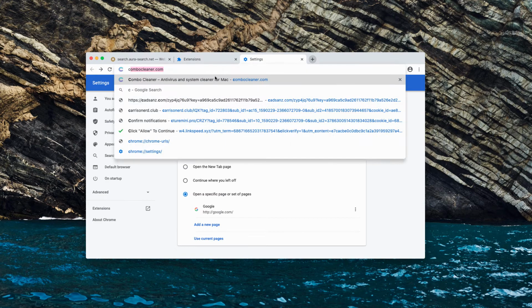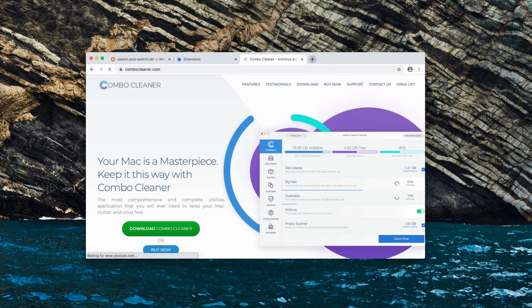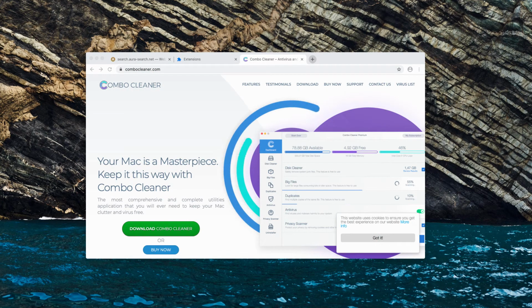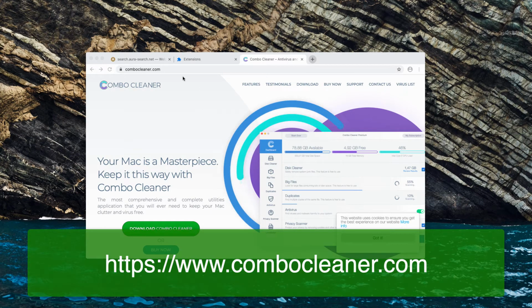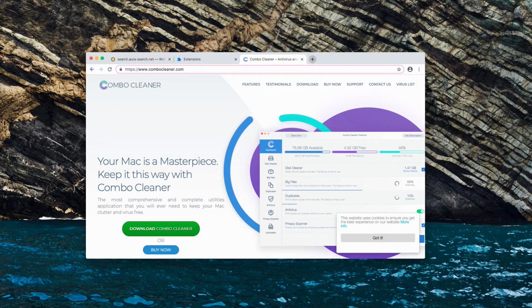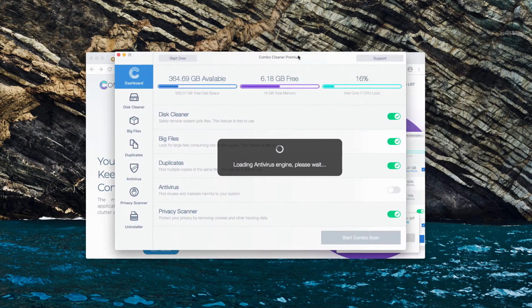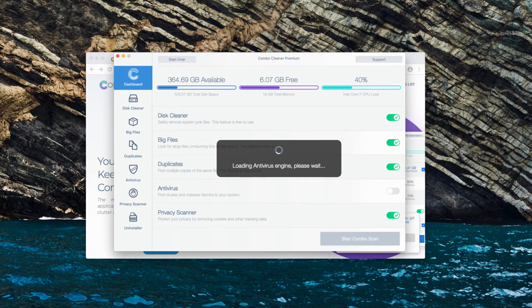Finally, I recommend that you double check the safety of your Mac with Combo Cleaner, the reliable antivirus for Mac that you may get on this page, combocleaner.com. So download the software, install it, and start scanning your Mac computer with it. At the end of scan, you will see the detailed report claiming how many threats were found and with their exact location in your Mac.